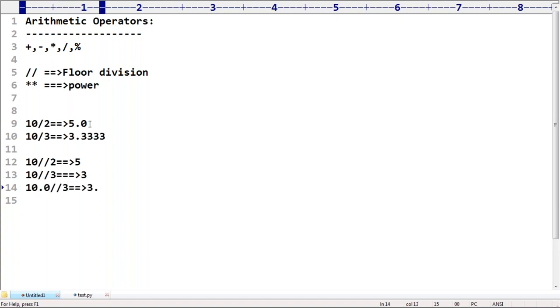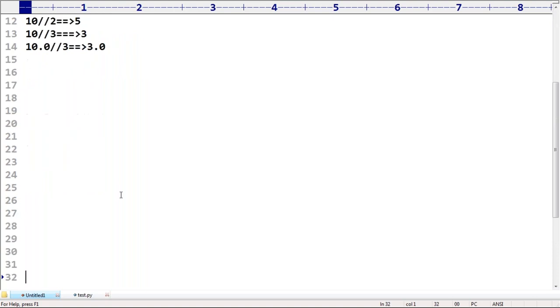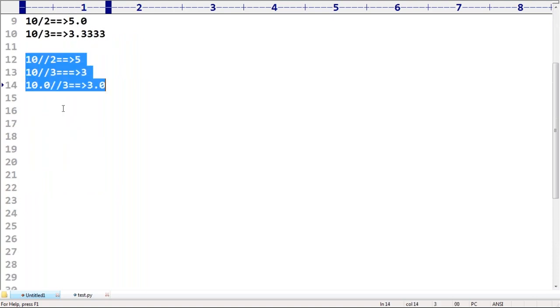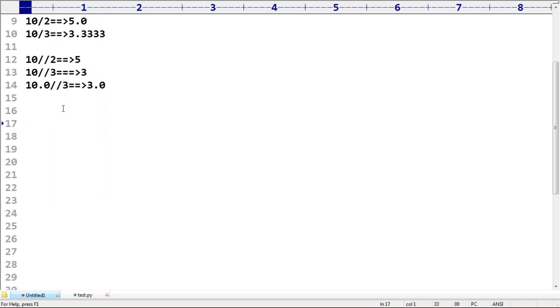10.0//3, the answer is 3.0. Remember this. If the arguments are int type, the result is always int only. If the arguments are float type, the result is float type only. But anyway, it always returns the floor value of 3.3333, so its floor value is 3.0. We already discussed this in detail, or otherwise just execute two or three examples, observe the results, and conclude from that.